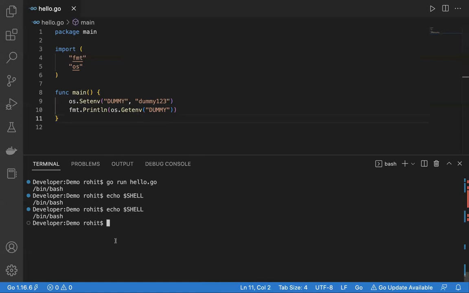Okay, so let me clear the window first. Now we'll say go run hello.go and you see it has printed the value dummy123. Now if I change the value to dummy456, it will set the value, update the value on the fly, whatever you do.